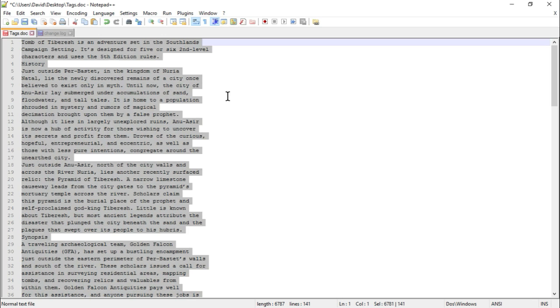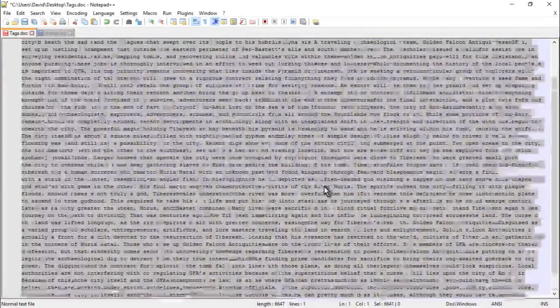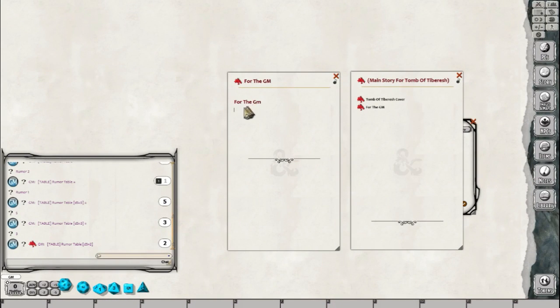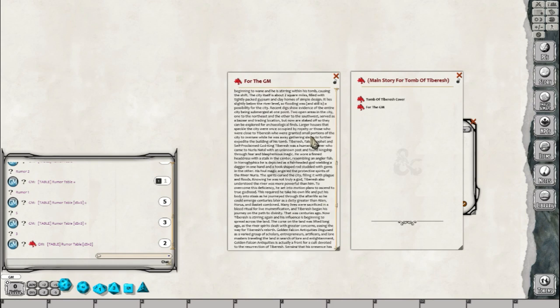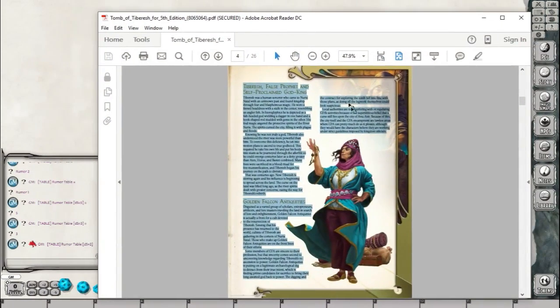So you want to Control A this. When you Control A it, it'll select everything, and then hit Control J. When you hit Control J, look at that big massive block of text, but that's okay. That's what you want. Now Control C that, copy it, and put it into your For the GM tab. Now there's a huge block of text that you don't have to worry about anything except formatting it the way the PDF is.